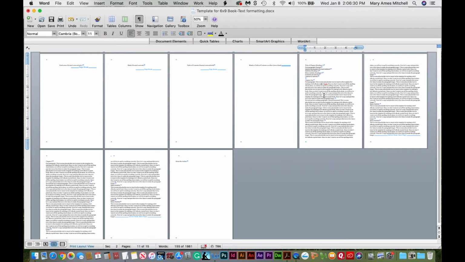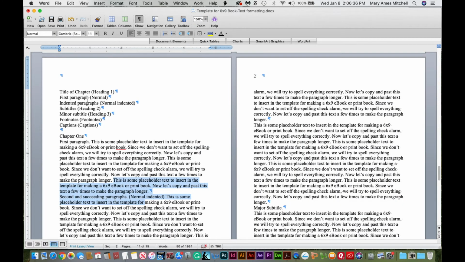Finally, we're going to format the text for our chapters. So let's go to the beginning of chapter 1. Zoom in on that. And I've listed these different styles here just to help us remember what it is we need to do. But eventually I'm going to erase that, and your chapter 1 is going to start here. All right, let's start with the title of the chapter.